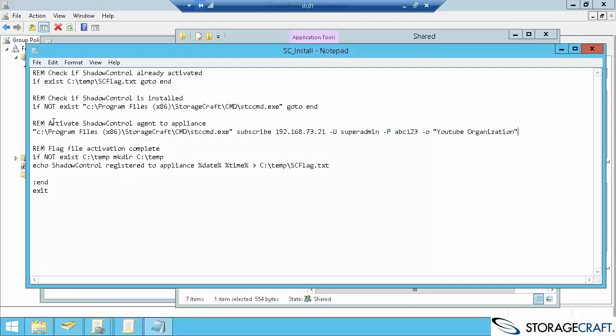That's pretty straightforward. The next thing is once it's done that, it will create a temp directory, and then it will register the appliance. So basically it's just making a note here in a text file and a flag file to say that we've done that successfully. Now, once that's created, that is what this is checking for, so that it won't run this again. Now, if it did run it again, there's no problem. It just makes sure that it's attached. You can't resubscribe. If it's already subscribed successfully, then it's all good.